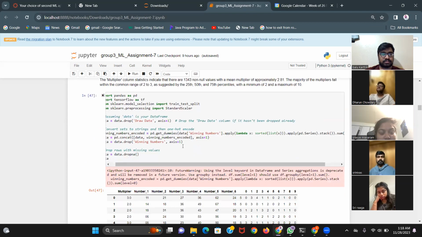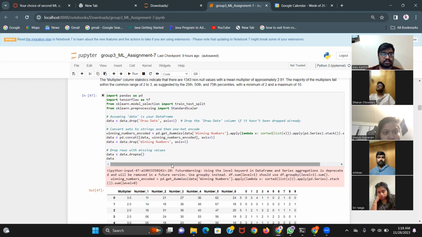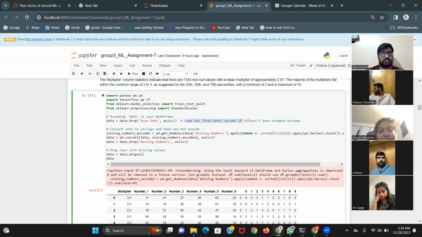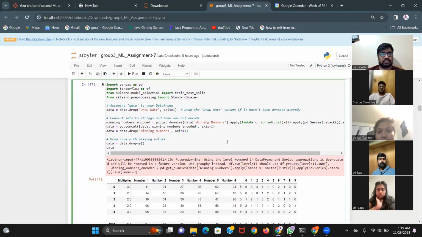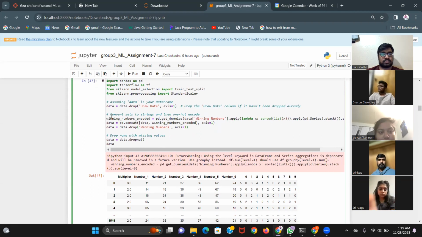And then can you please scroll left the code? Here, in the same way, we are importing TensorFlow. We are using sklearn model selection, importing the train test split. Then we are assuming the data and dropping the draw date column if it hasn't been dropped already. We are converting the sets to strings and then one hot encoding.